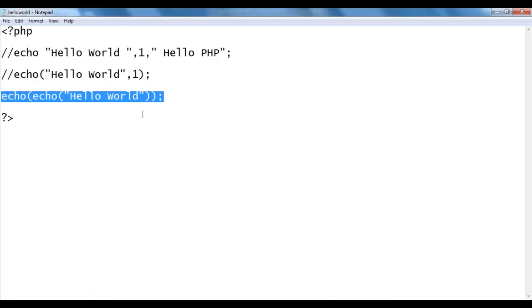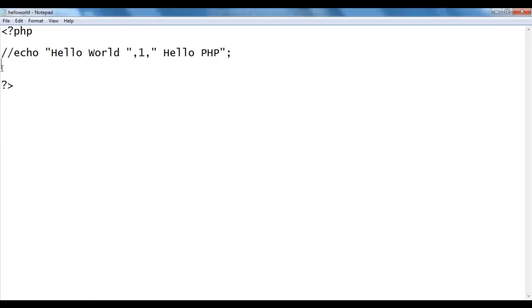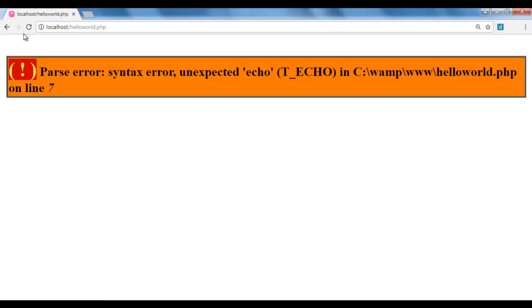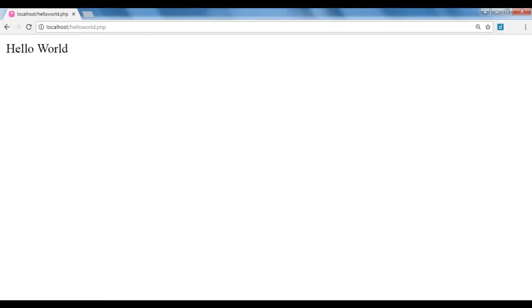I go back to the code and I am going to delete these two lines of code, delete this comment, and I just say here hello world. File, save, go to the browser and refresh. We are seeing hello world displayed there.